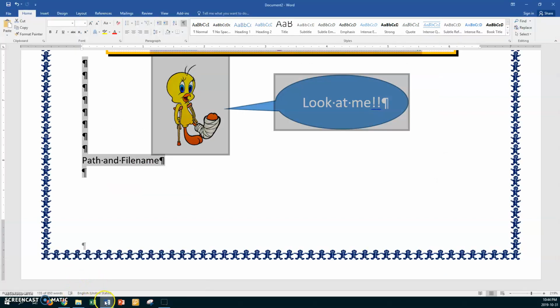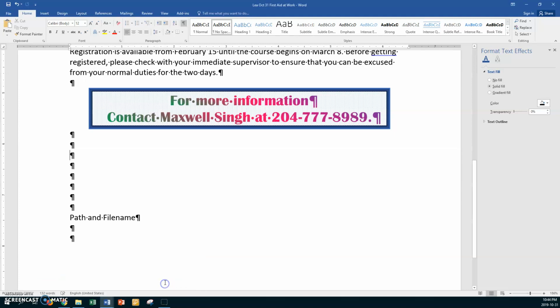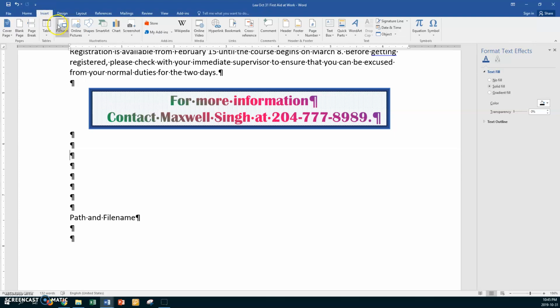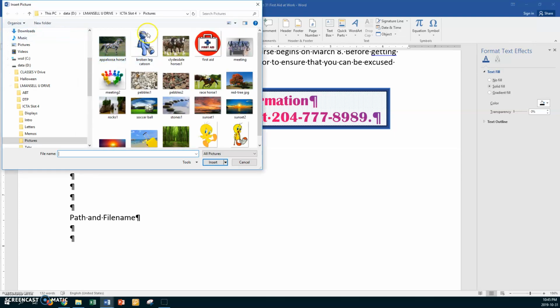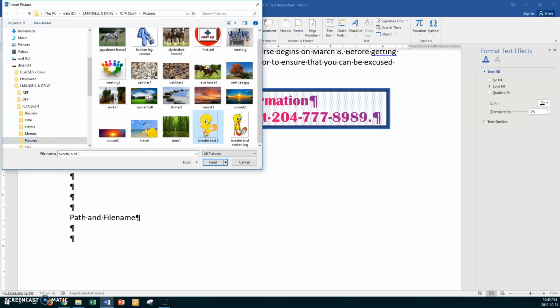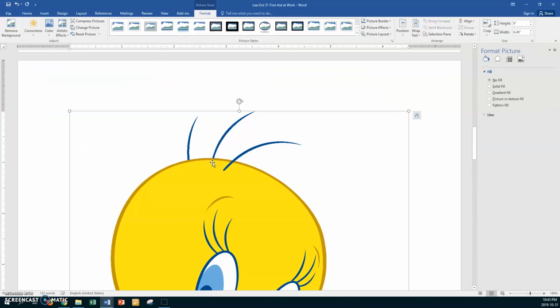Oh, not that one. I'm back here. All right, so now we want to put my Tweety Bird image in. So we're going to go to Insert, Pictures, and it automatically comes up, but if it didn't, remember you go to your U drive, you go to ICT slot 4, and you go to Pictures. So there's our Tweety Bird that we chose this time.